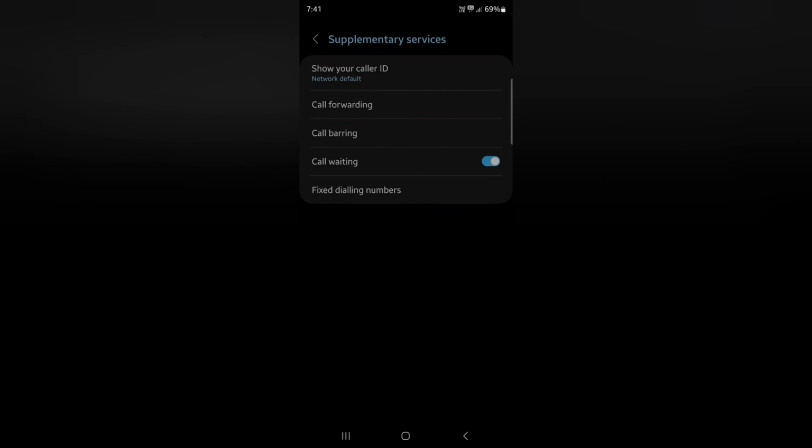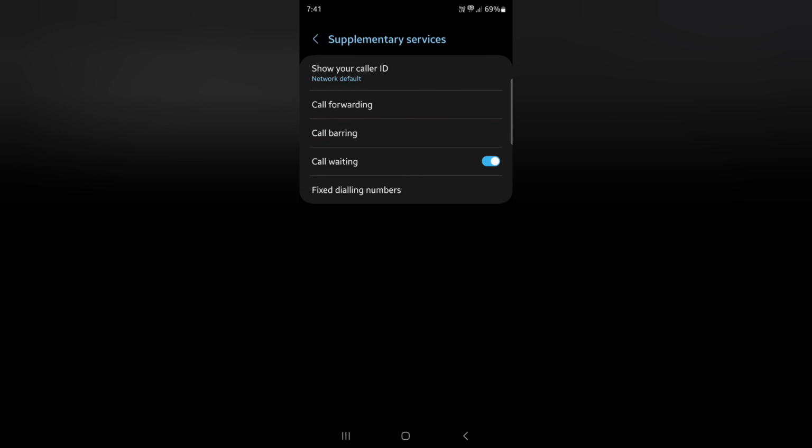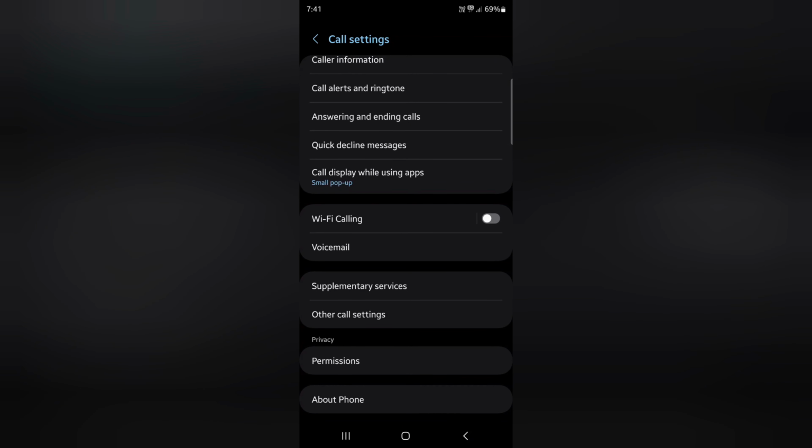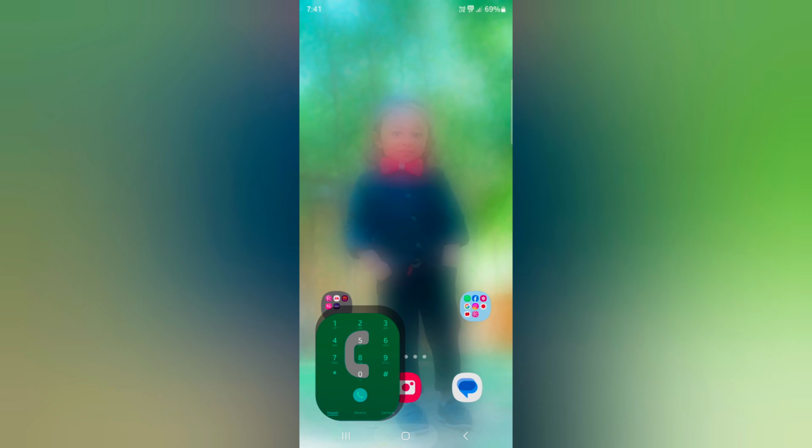So it's quite easy to set a caller ID on a Samsung S24 series. That's it. If you like it, share it.